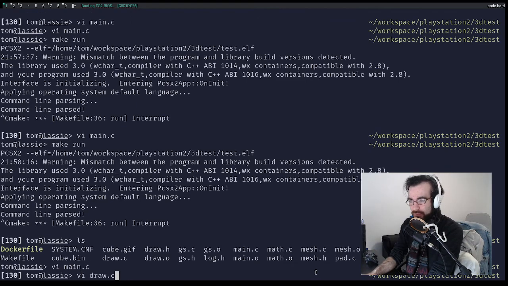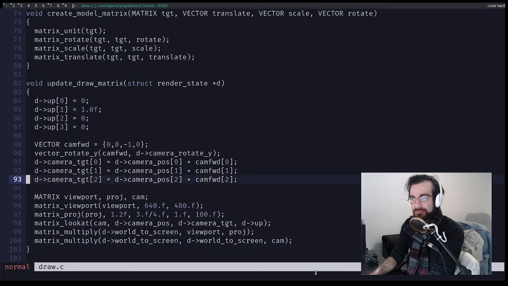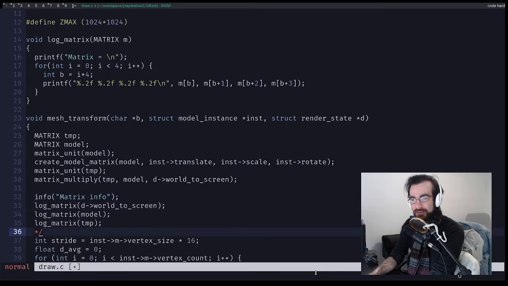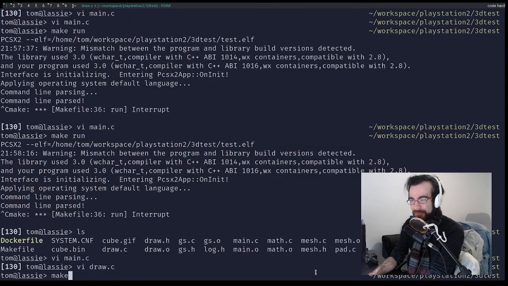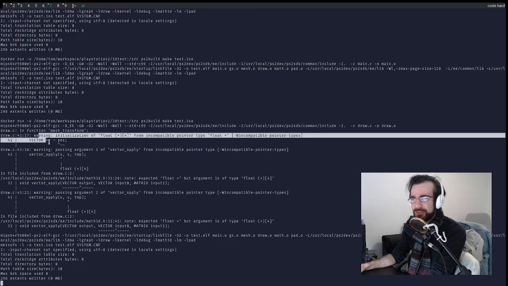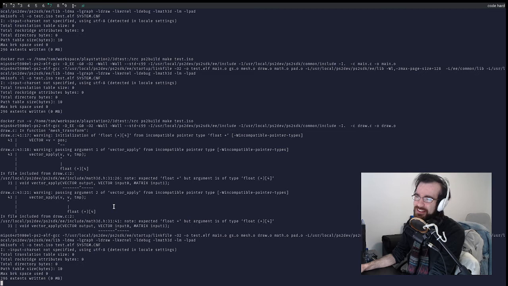Okay, well, if we look at draw.c, I think we've got to bring back the logs. Let's build this. There's no weird warnings here. We've got these usual warnings from Draw. I really should do something about them.